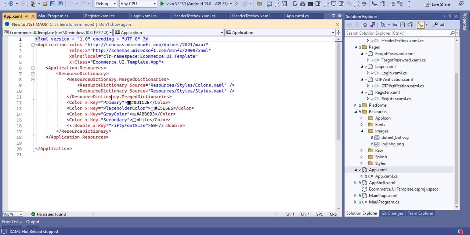Another thing, here I have set a resource dictionary for the colors and fonts. You already know this. These are the values we are setting, and we can use them in the whole application by using this name. Okay, so return to the design.